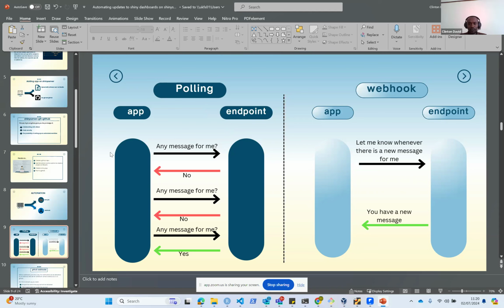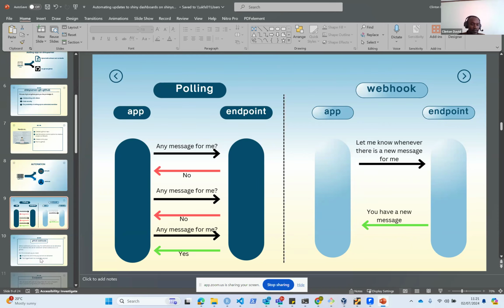back to the application. Now, the webhook works in such a way that you register your webhook and let your endpoint know that whenever there's an update, just send me the update or do this or do that. So that is the difference between the way a cron job works and the way a webhook works.